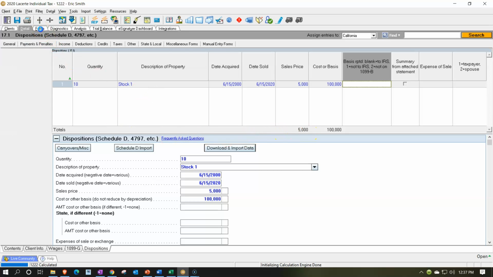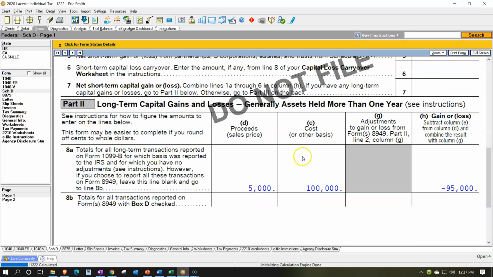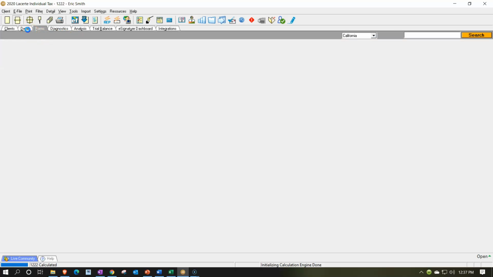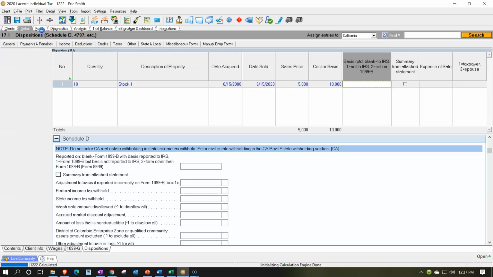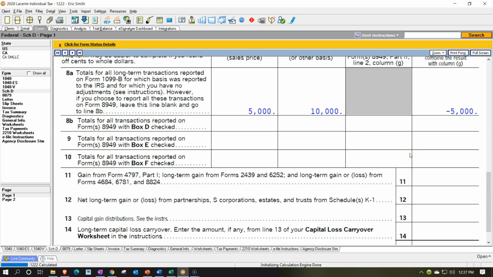So if I go back to home and I go to the Schedule D, now we have a long-term loss down here of 95,000. That's too much. I didn't want 95. That looks funny. That makes me sad if I lost that much. So I'm going to go back on over to 5,000. All right, I can deal with that.